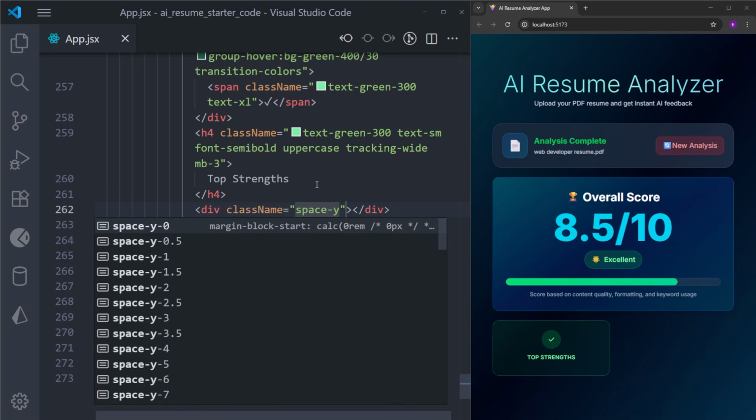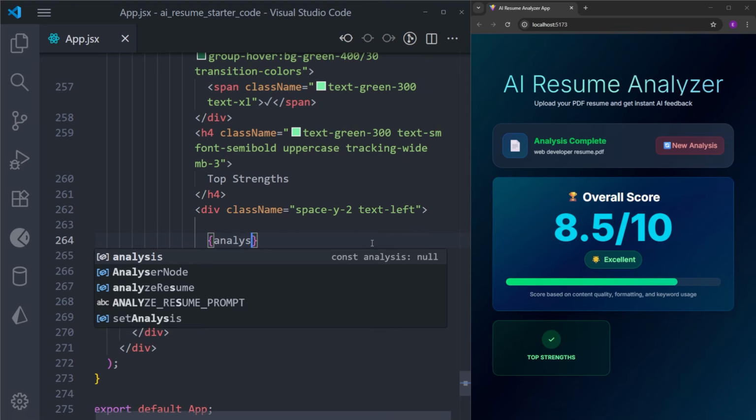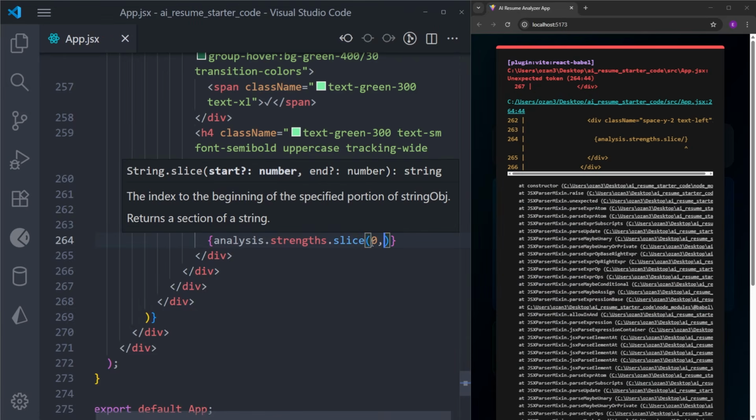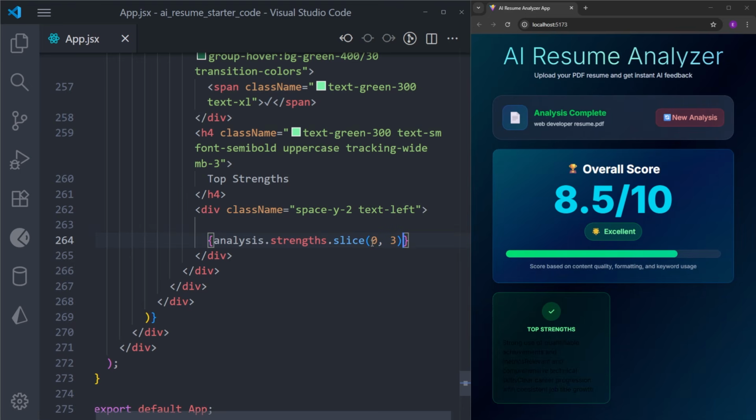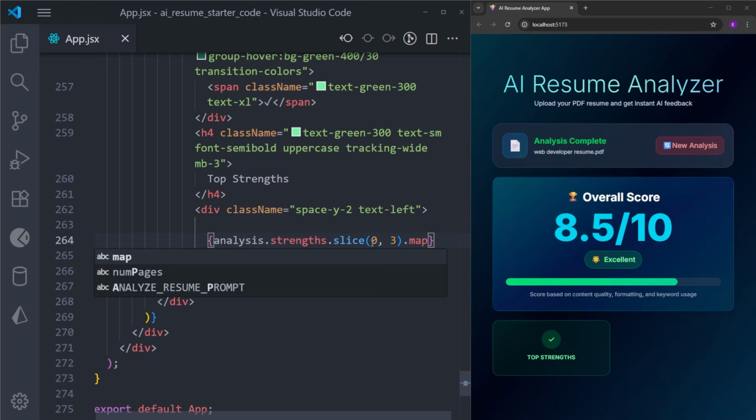So under this h4, I'm gonna create another card to display this strength analysis done by AI. Put some space between the elements inside and align them to the left. Let's map over the analysis of strengths. And we are going to slice from 0 to 3. No matter how many strengths there are, we are going to show 3. You can increase this number if you like to.